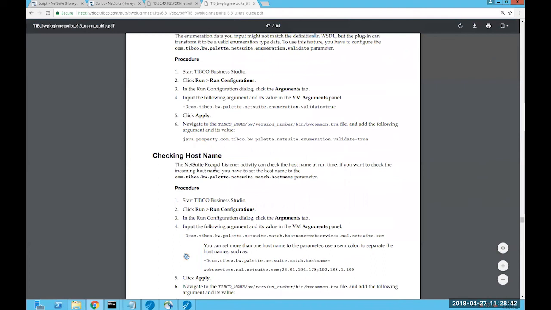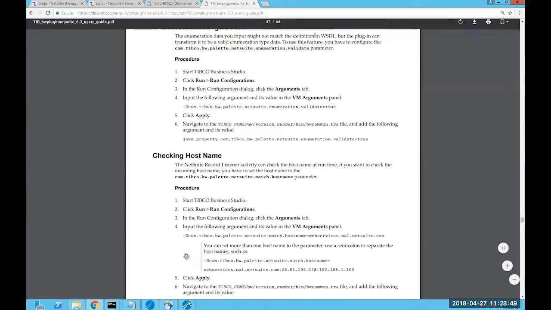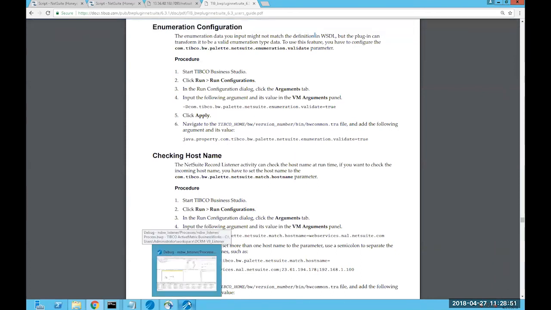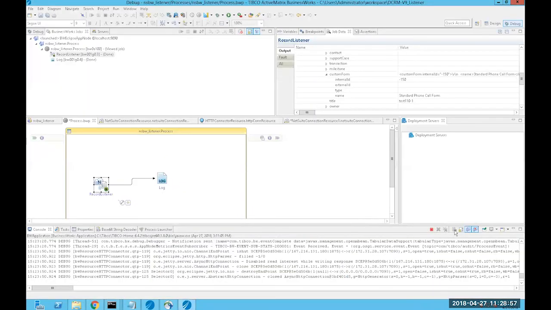Right. And if you want to know the complete set of features, please go through this documentation. That's actually pretty useful. And as far as this demo is concerned, we have actually covered as much as possible, including the record listener. Yeah. Thank you.